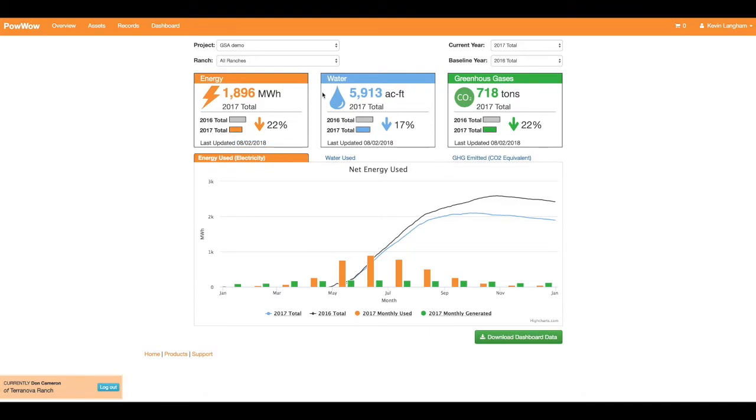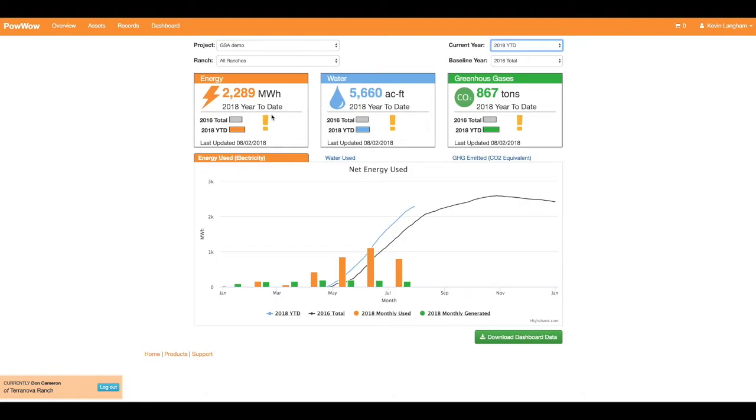In some cases, you may see a yellow exclamation point instead of a percentage change between the current and baseline year. This just means that we're missing some data. Some common reasons you may be missing data include not having a pump test uploaded to a pump, or that we are waiting on some energy data from your utility. If you mouse over the exclamation point, you can still see the percentage change even with the missing data.